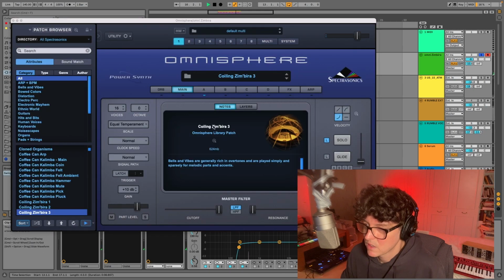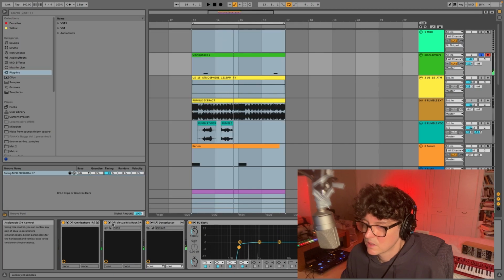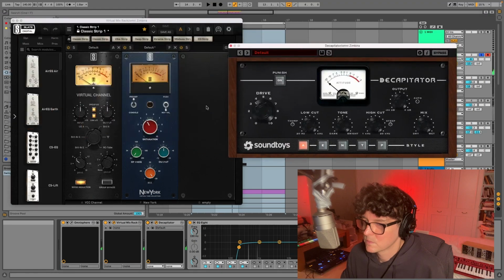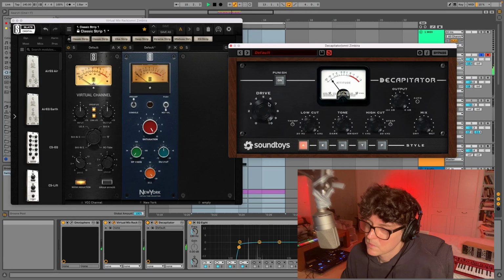Using Omnisphere, Zimbira, Virtual Mix Rack and Decapitator. Take everything off actually. They add a nice bit of saturation. This is without them. This is with them. Maybe not that much.